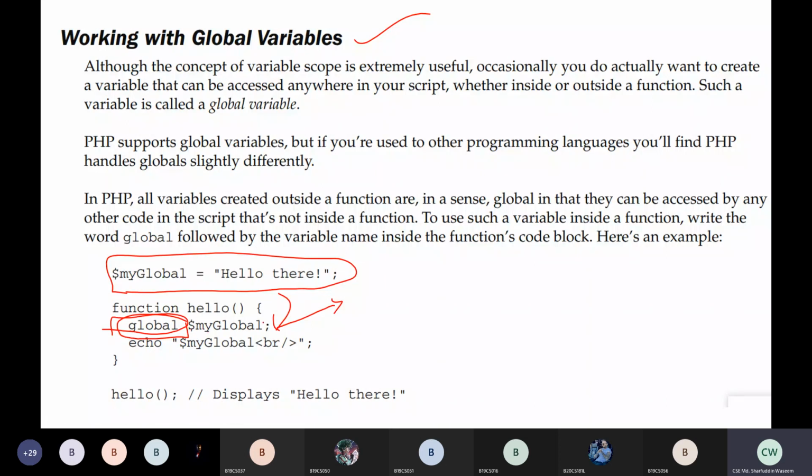This $myGlobal will become a local variable now, without this keyword called global. So this will be a local variable, which can't be accessed outside of this function.